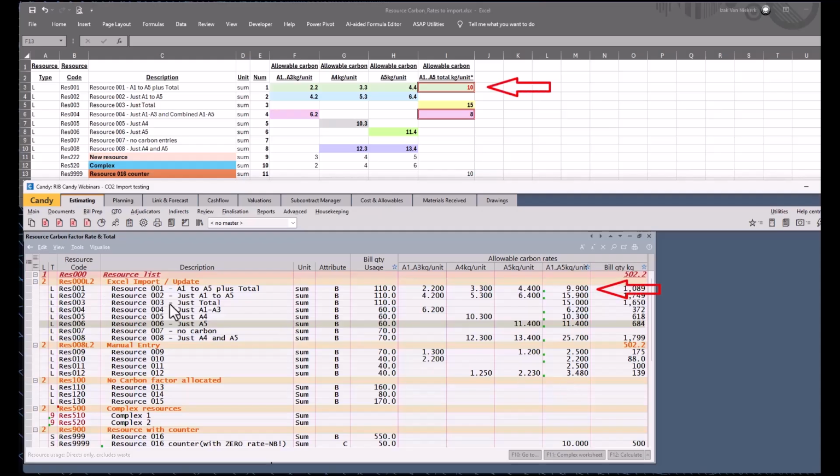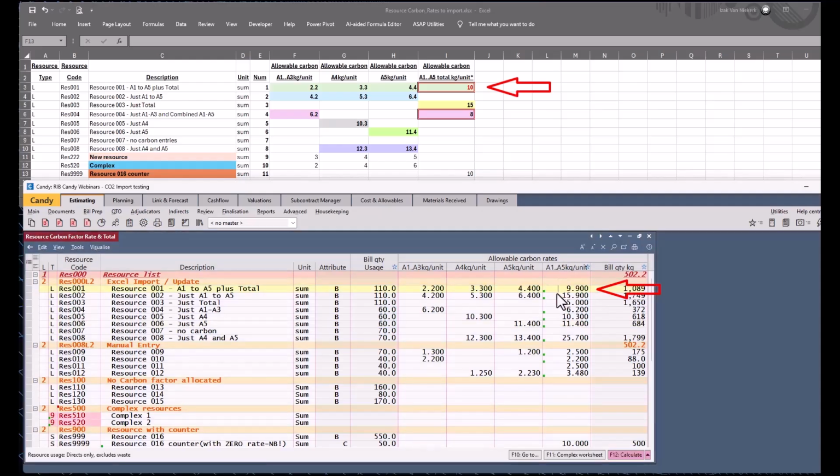Let's look at resource number 1. The sum of that total is 9.9, where in the A1 to A5 column we added 10. So the 10 was ignored because we had values in the 3 individual columns, and those values are now summarized as 9.9. Same goes there. There was no A1 to A5 combined total, so it adds up, and you'll see the little green dot. If you hover your mouse on that, it displays that it is the sum of A1, A4, and A5.